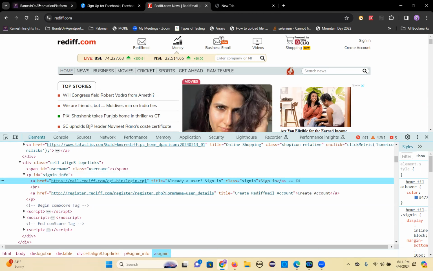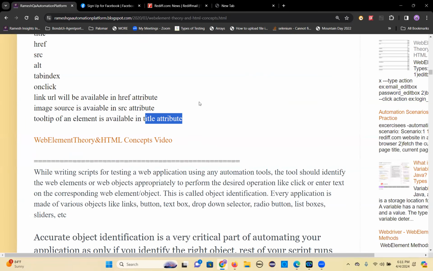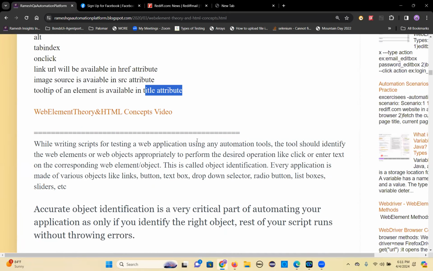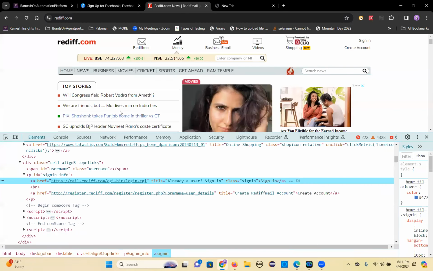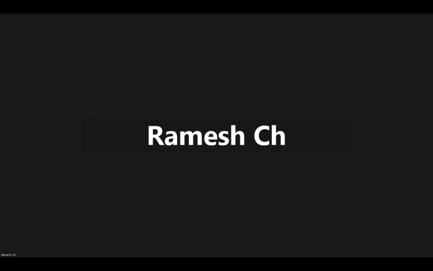So always remember these basics, all important, and we'll come back and see how you can recognize all these elements in Selenium. How you can recognize all these elements in Selenium, we'll discuss after coming back. Okay, thank you. Let's join back.